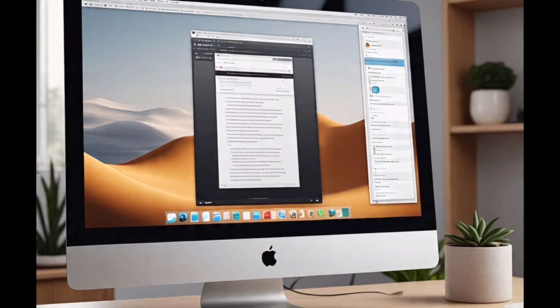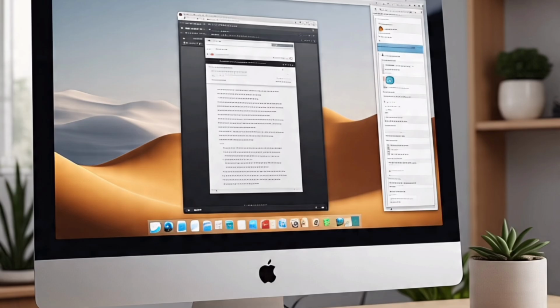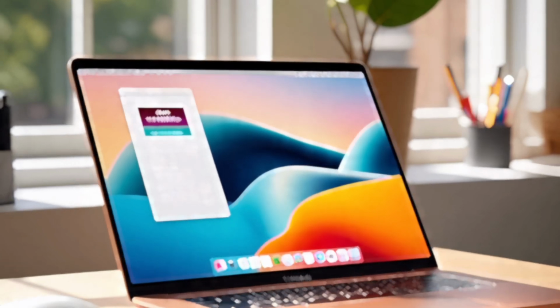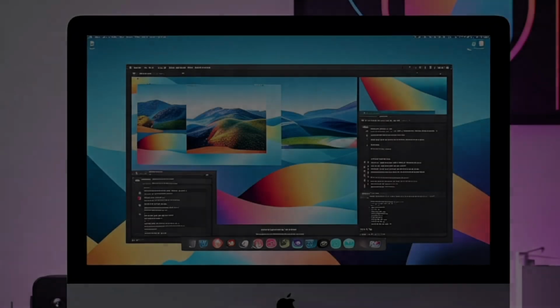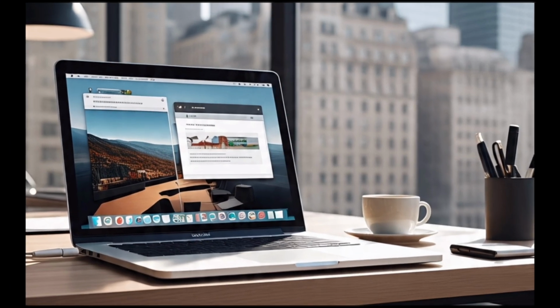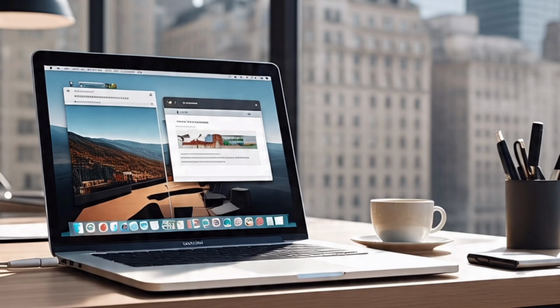So, the major and last reason is smooth performance and wide compatibility. Monterey runs smoothly even on older Macs dating back to 2015. It's stable, efficient, and compatible with most apps, making it a great option if you're not ready to upgrade to Ventura or Sonoma. So, there you have it.